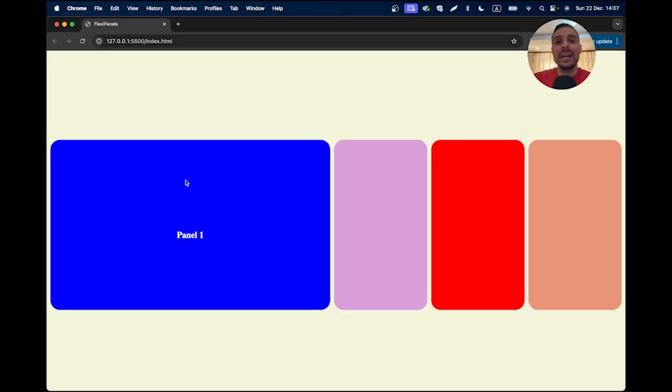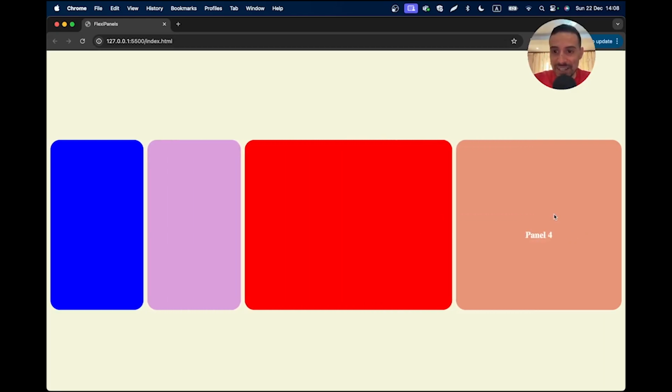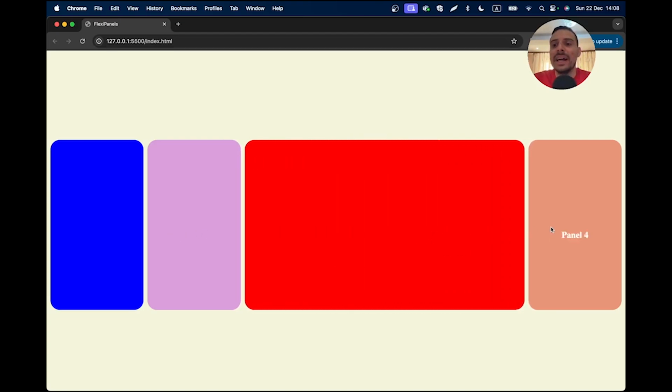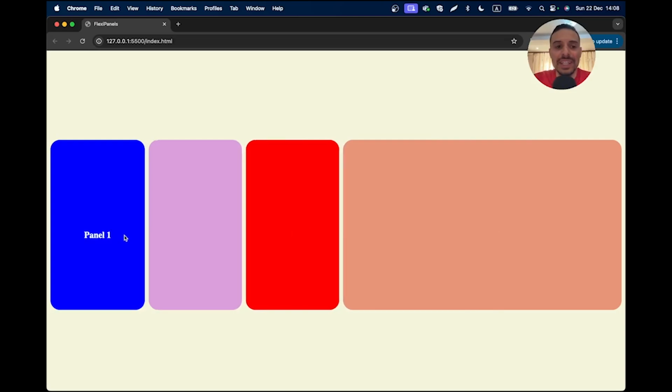Today we are building an amazing project with HTML, CSS and plain JavaScript. This is called FlexiPanels, and basically it's this right here. If I click on a panel, I can see it expanding smoothly and the rest of the panels are shrinking.